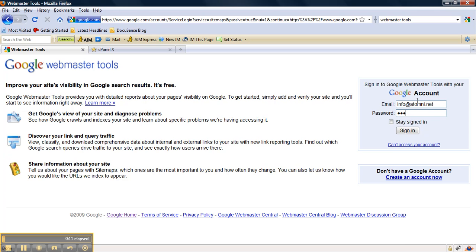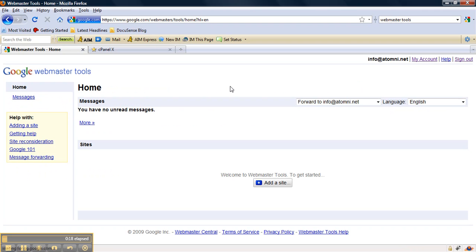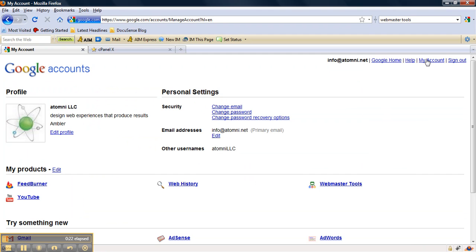Hop in here real quick. Alright, this actually just dropped me right into the Webmaster Tools. I'm going to go back out just to help you out. This is probably not what it's going to look like. Hopefully when you drop in here, you'll have this icon.